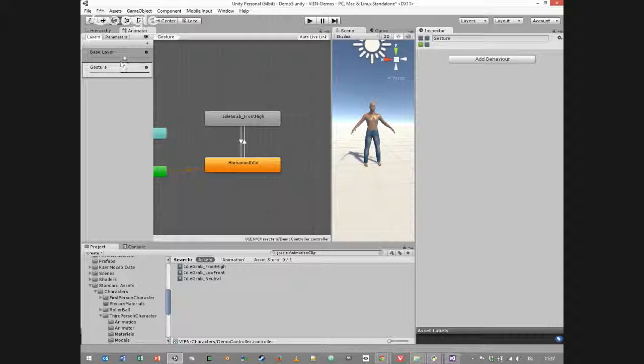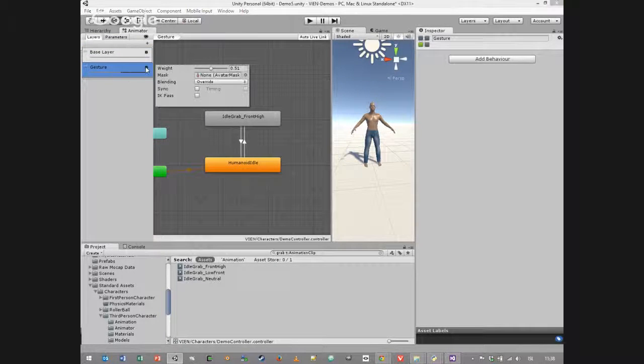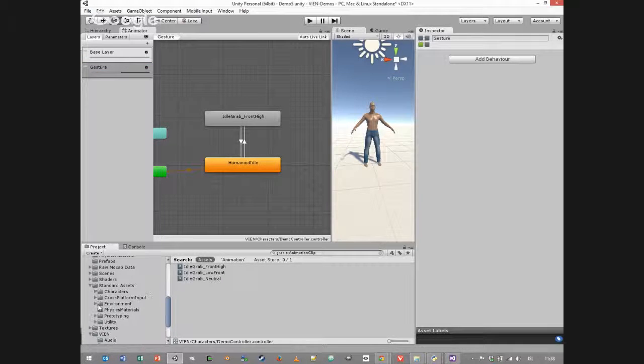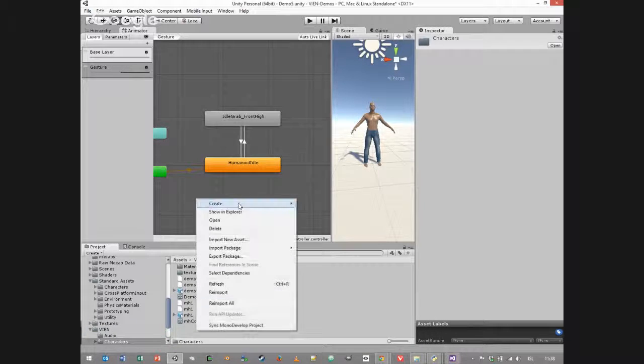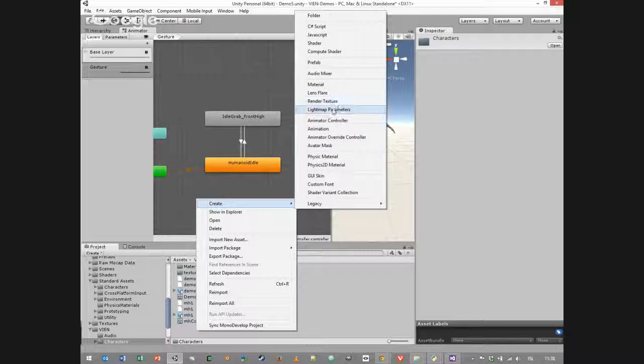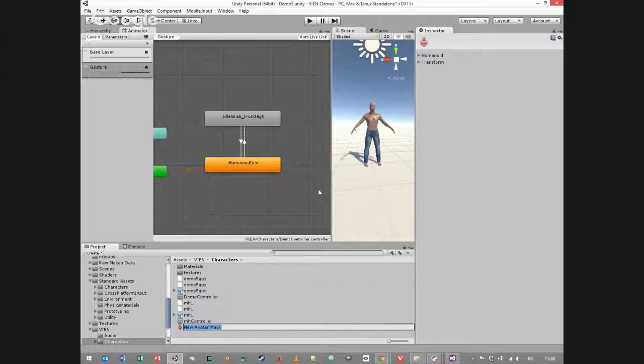And so it is not just the weight that you can play with. You can also do masks. So the gesture layer can have a mask associated with it that only says these joints are the ones that will be affected. Other ones won't. There's no mask in here right now, but I can create one. And I can go over here, and I can do create, and I can do animation mask or avatar mask. It's a new mask.